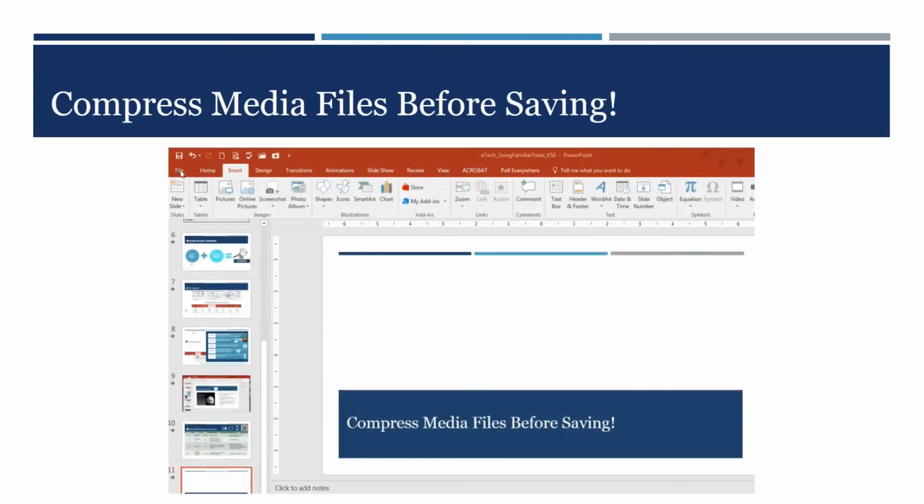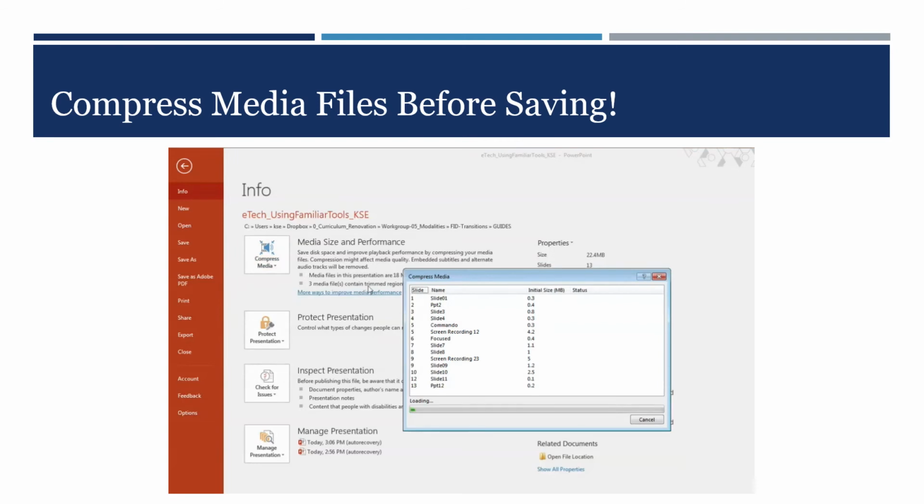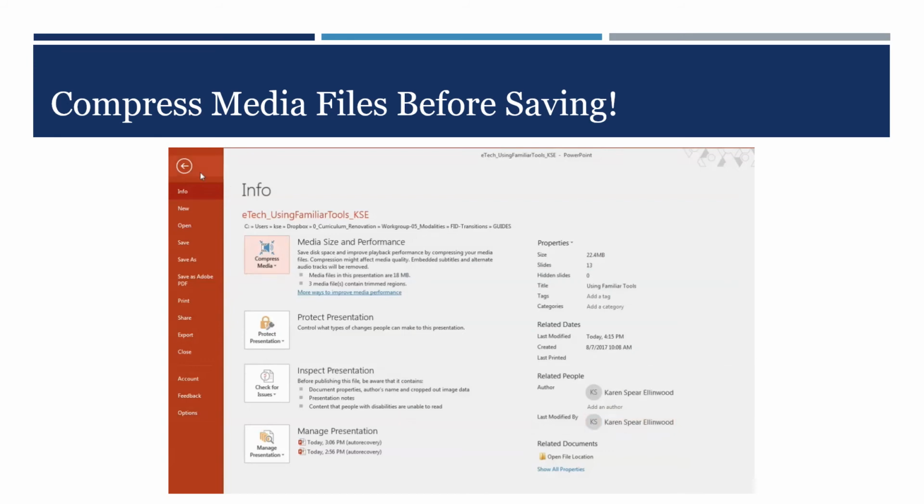If you've used some video files or screen capture, it's probably a good idea to compress the media before saving, even if you're not going to save it as a movie file. This just makes the overall size of your file smaller. As you can see from the screen, you simply go to File and Info and click on Compress Media, and it will quickly run through your screen, assess whether you have media files, and compress them. Unsupported files are untouched. They'll still be there. And now that you're done compressing, you can go ahead and save your file.